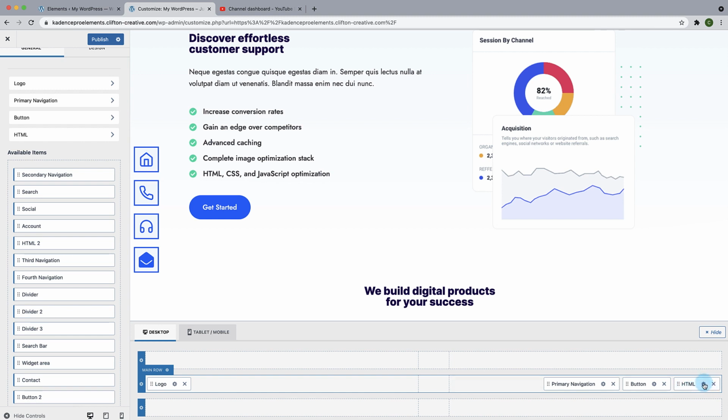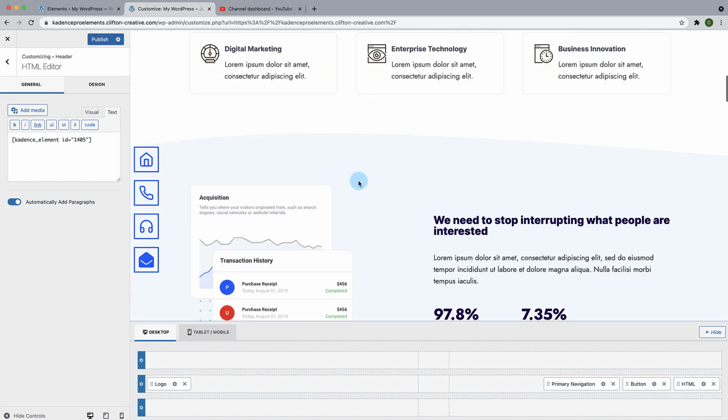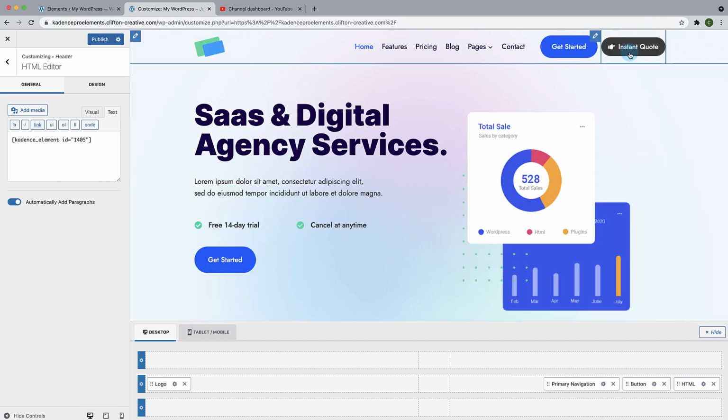Then I'm going to go ahead and edit this item. I'm going to go to text, and we're going to paste in our element, just like that. Our element shortcode. And leave everything else the way that it is. Matter of fact, if we look right now, you will see that the instant quote is already showing up. Now all the styling is missing, but that's because we're in the customizer.